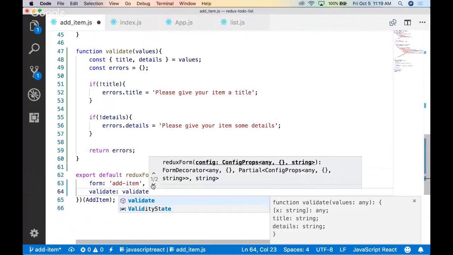This key right here does matter. This has to be validate. That's where Redux form is going to check for a validation function. If it's not there, it just won't use it. But if there is a validate property in the config object, it'll call that function, pass it all your inputs, and then take the return value and set any errors to the appropriate inputs.